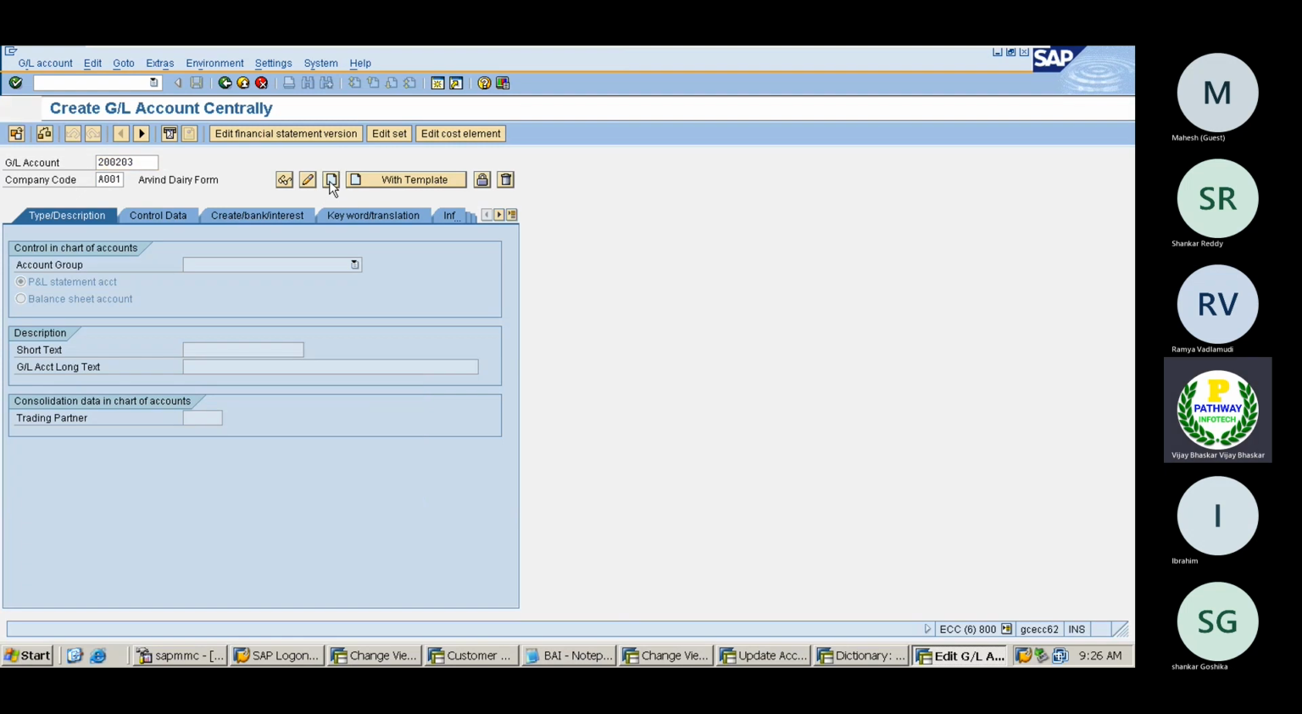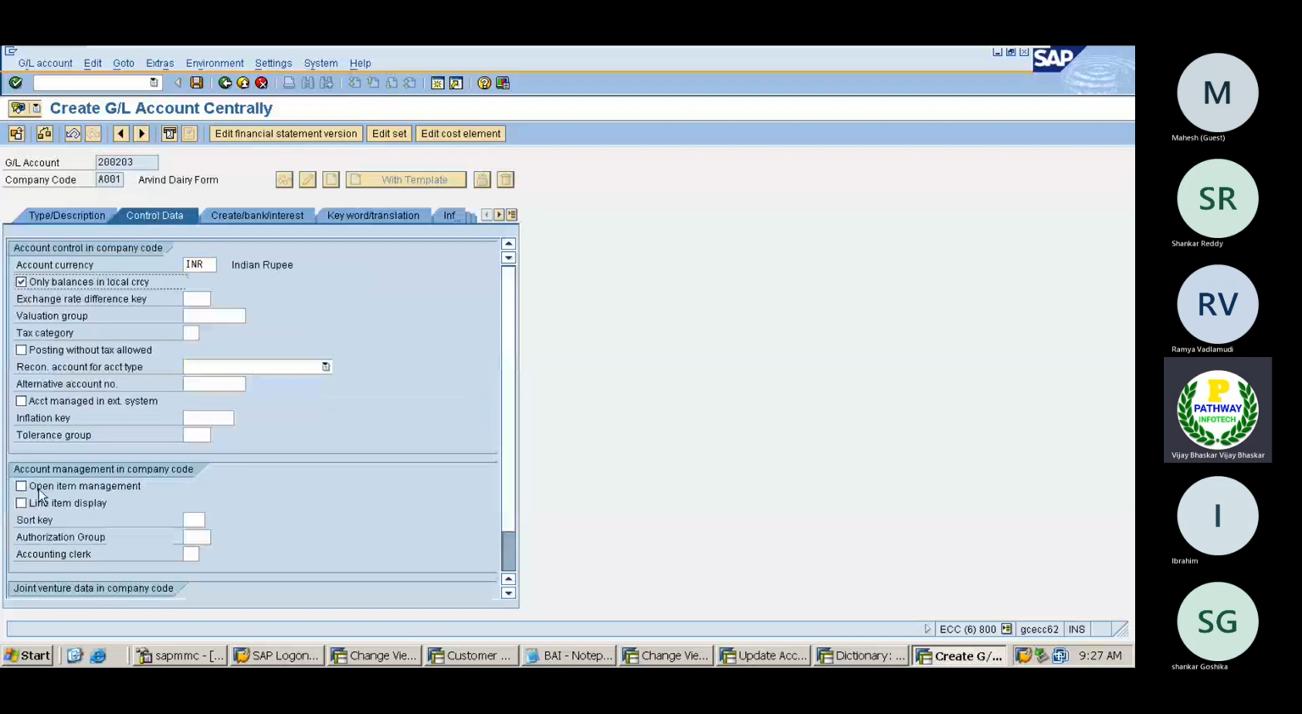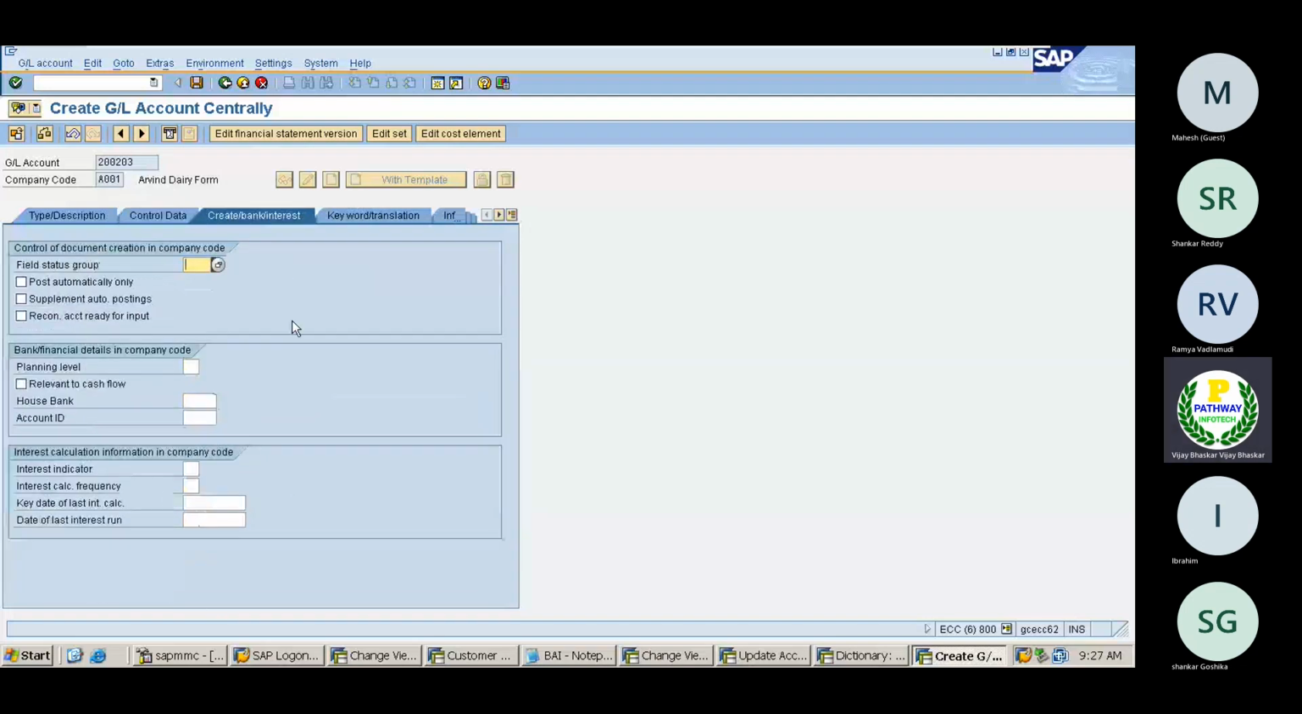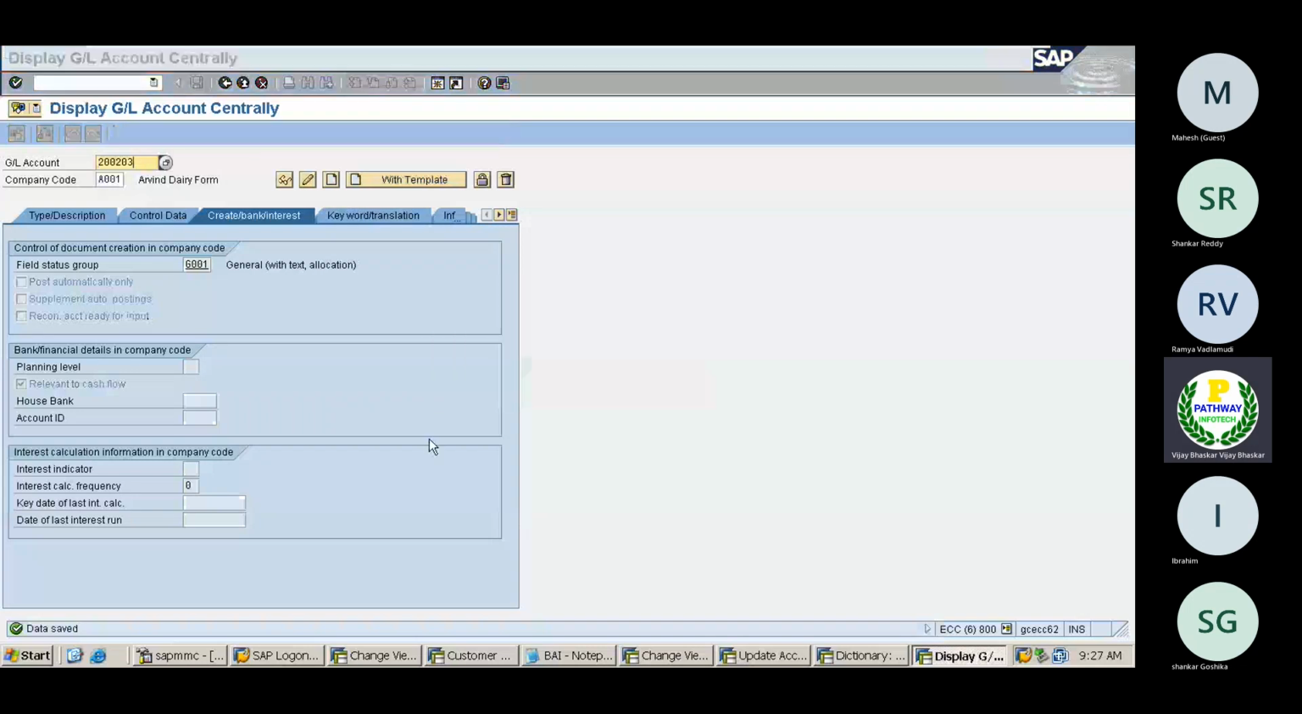Let me create this one, the clearing account. It is a balance sheet account, an asset account. The ING incoming clearing account I have already created, but it only has balances in local currency. Open item management should be selected. Then here is the G005. Then select the relevant cash flow checkbox. This one. Then 2003 is created, right?